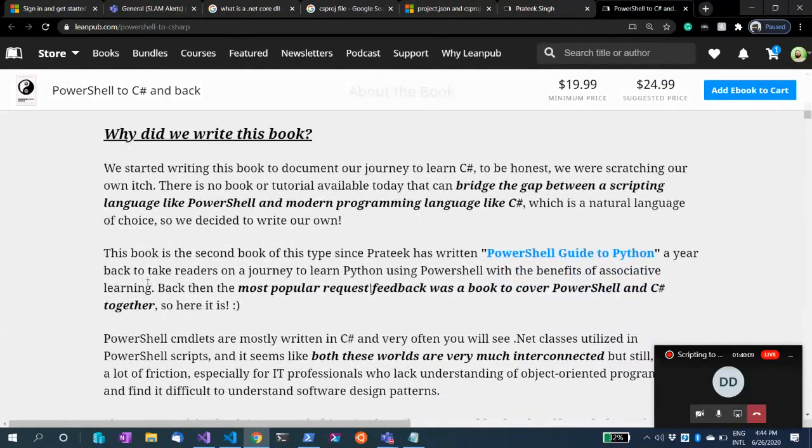All right. The whole intention of this book is to bridge the gap between a scripting language like PowerShell and a modern programming language like C#. Sometime back, I wrote a book, PowerShell Guide to Python. And the most common feedback then was to write a book which would cover PowerShell and C# because it makes sense. If you have worked on PowerShell, you know .NET classes. Now, the next cool thing should be C#, and you can use it with Azure DevOps, with cloud computing platforms like Azure, and for machine learning, AI, and anything. So go ahead and download the free sample of this book, and I'm very sure that you will enjoy it.